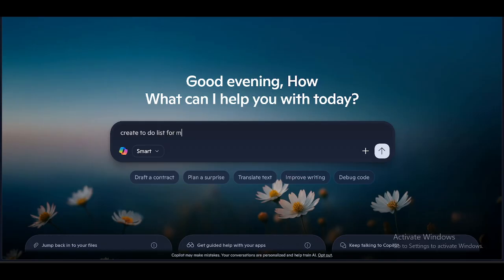Now, in the Copilot chat box, ask it to create tasks for your plan. You can phrase this very naturally. For example, you might say something like, "Create a set of Microsoft To Do tasks for my plan to launch a small marketing campaign next month. Include research, content creation, approvals, and publishing steps with suggested due dates over the next 4 weeks."